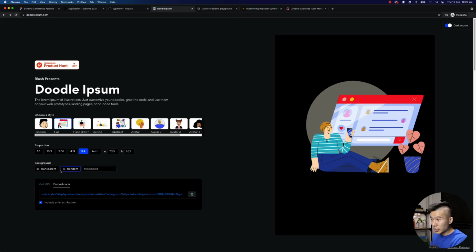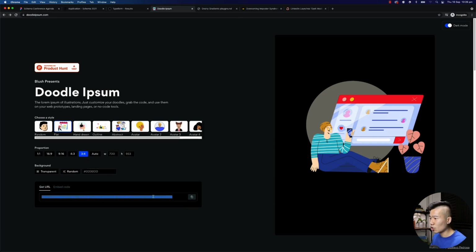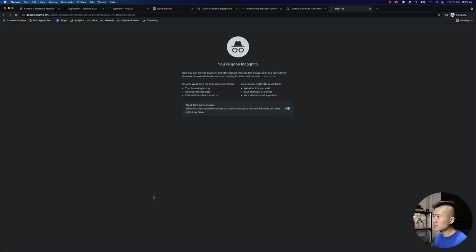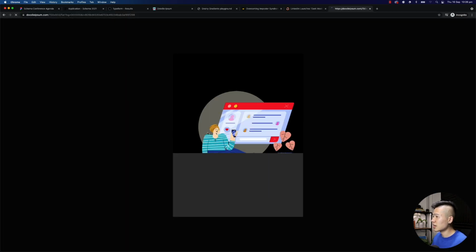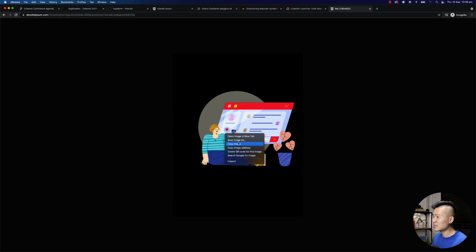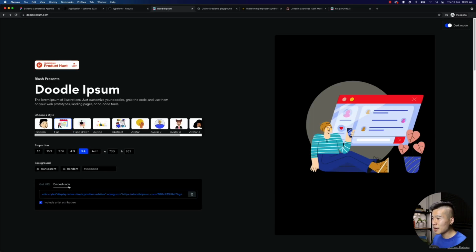Now, the really good thing about this is that you can copy this URL. If you open this up inside your browser, you can actually copy and paste this image into your design. But you can also embed this code. If you were building, for example, a portfolio website or a website for your client and you're still waiting for illustrations, you can embed this piece of code into your Webflow project or your website if you're building it from scratch, and it will showcase these images.